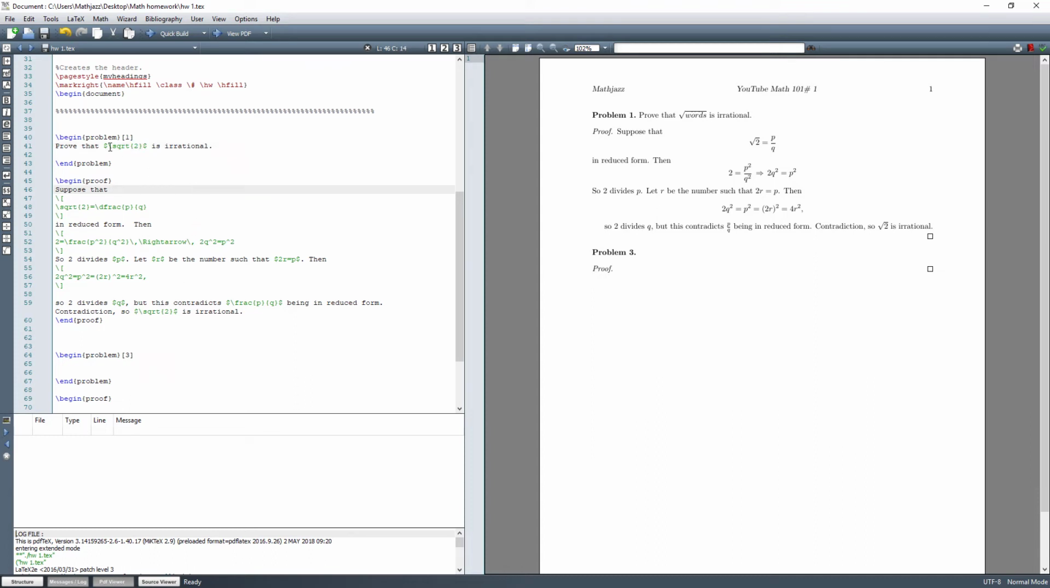Now, square root is a math mode command. So it has to be done between two dollar signs, which are inline math mode. Notice that this math is inside the sentence. That's called inline math mode. And you go into inline math mode by using dollar signs.